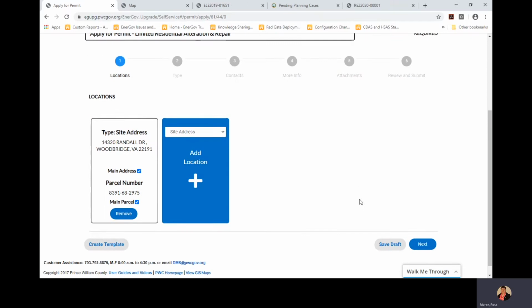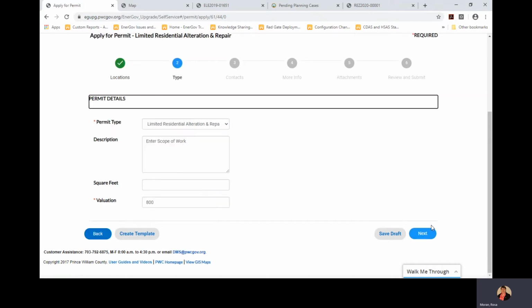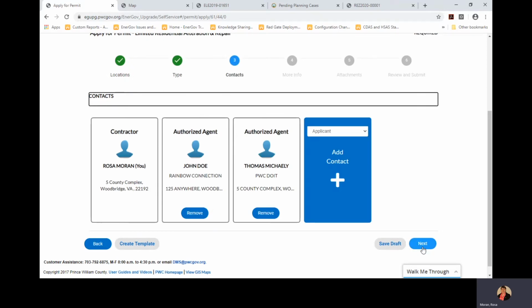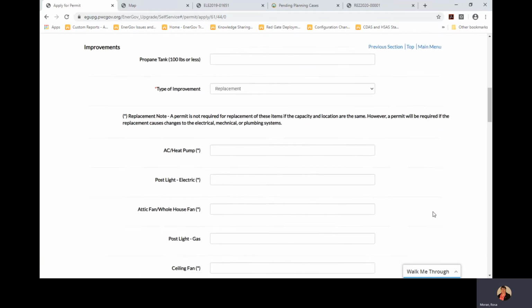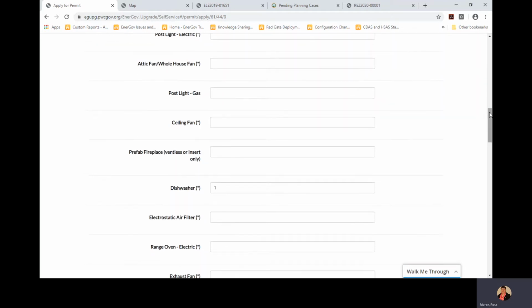Now, when you resume a draft, it starts you at the beginning, but it's for you to review each step along the way so that you can verify that everything is still accurate. So it's just a matter of clicking next through each of the screens just to confirm everything looks good. So I do know that the address hasn't changed, my scope of work hasn't changed, my contacts haven't changed. The custom fields I filled in have not changed.